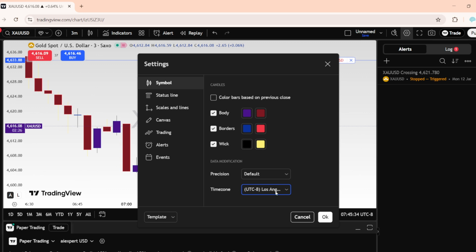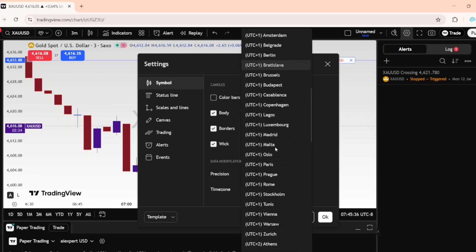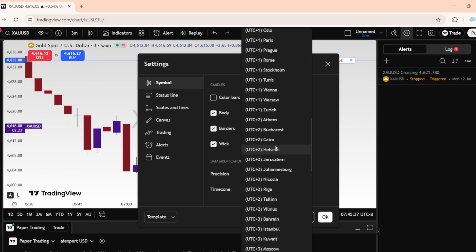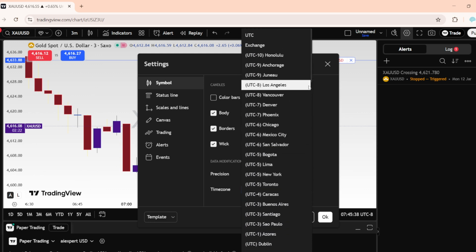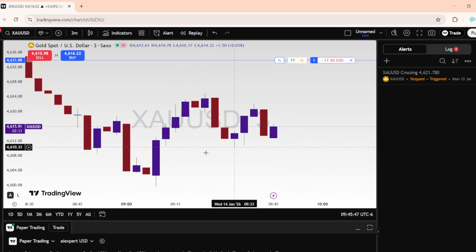You can type to search for a region or city, which is often faster than scrolling. A practical approach is to select either your local time, so everything lines up with your day, or the local time of the exchange you trade most, so you can plan around those sessions. Keep in mind that daylight saving rules are handled by the time zone you pick, so your chart will adjust automatically when applicable. When you're done, click OK to apply the changes to your chart.